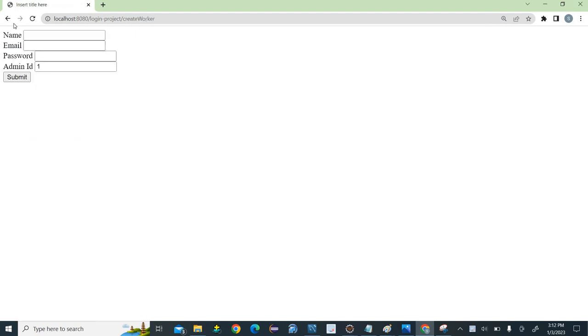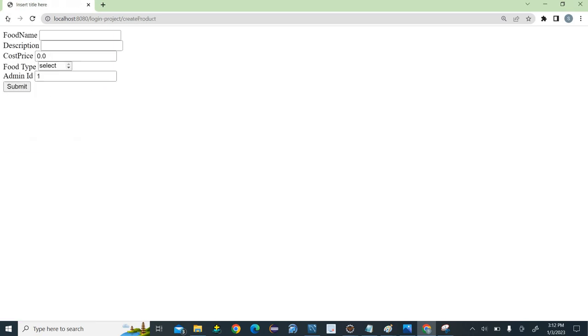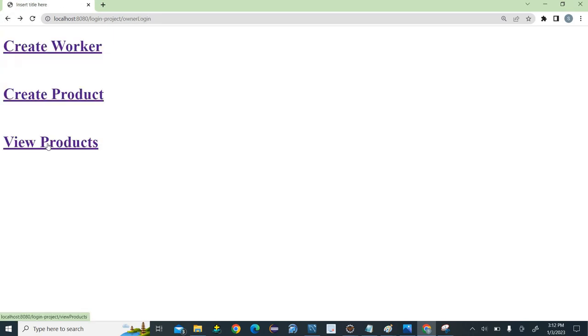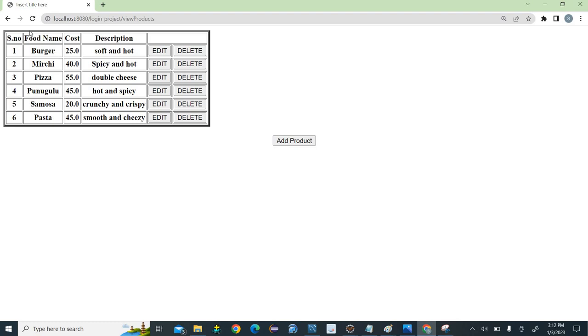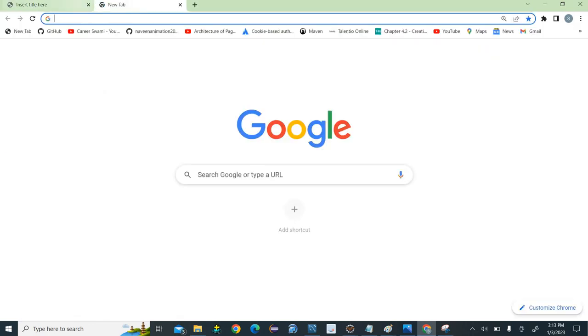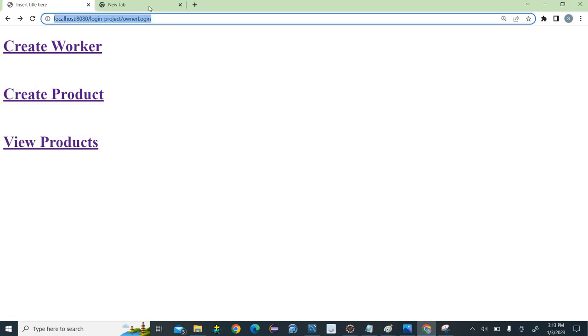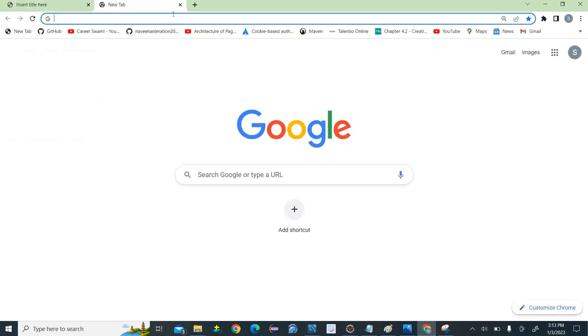Okay, he is able to create the worker, as well as create the product, as well as see all the products that are there in his hotel franchise application. The next thing is there is one more portal, that is worker login.